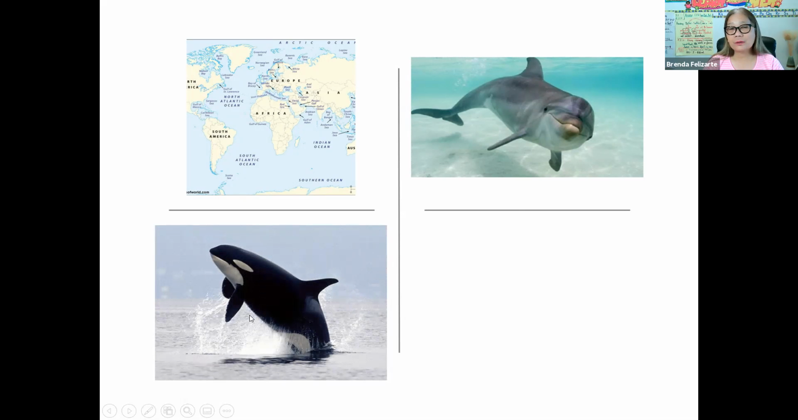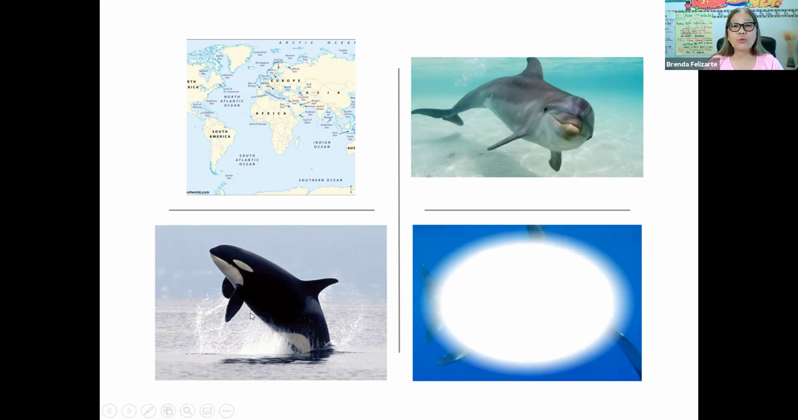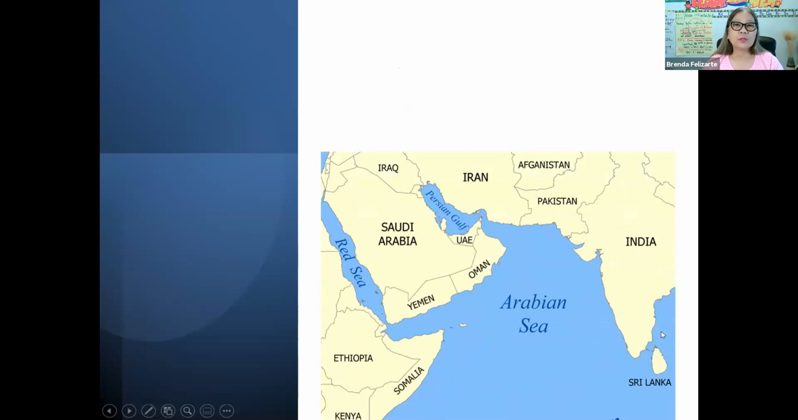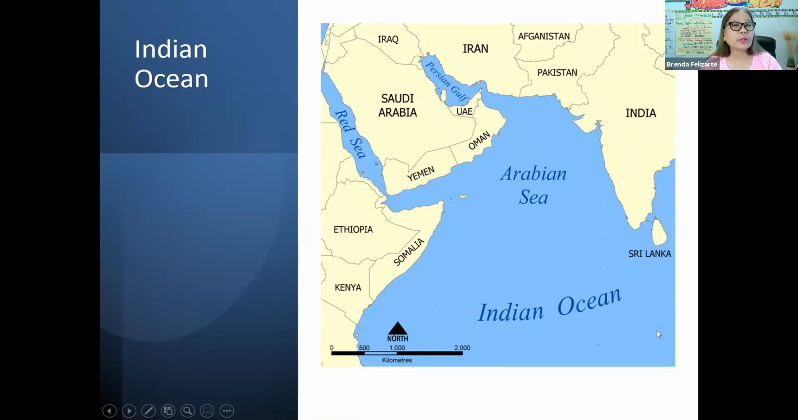What's this? The whales and the sharks normally can be found in this part of the world. All right. Now we go to the next ocean. So we are done with the Pacific Ocean and the Atlantic Ocean, and now we go to the Indian Ocean.